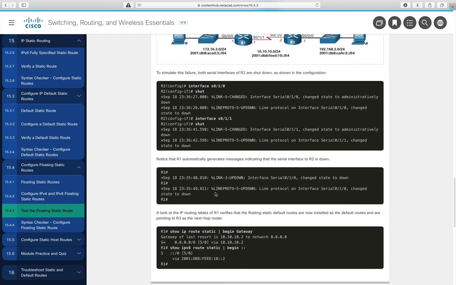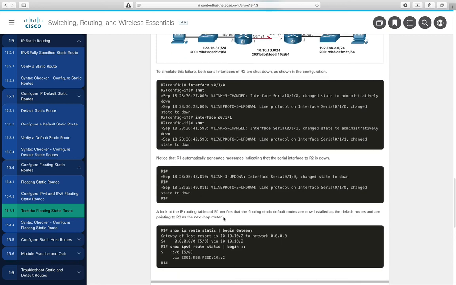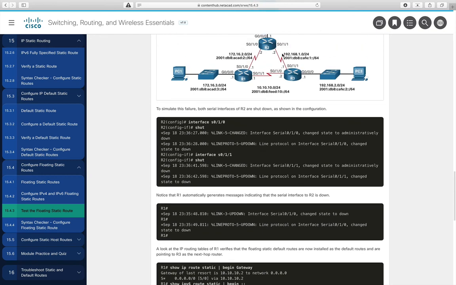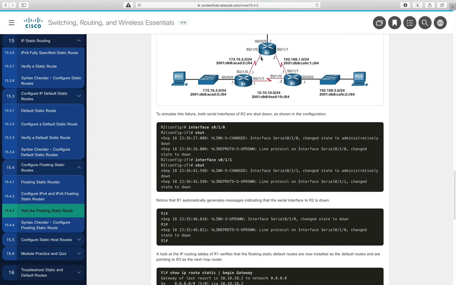And now if we look at the IP routing table, it's going to show that the default route goes over this 10.10.10.0 network, or down here the DB8:F33D:10 network. So, if we had physical access to these, we could just unplug the serial cable or the Ethernet cable, but it's much easier just to log in and shut the interface down. That's going to simulate a failure.